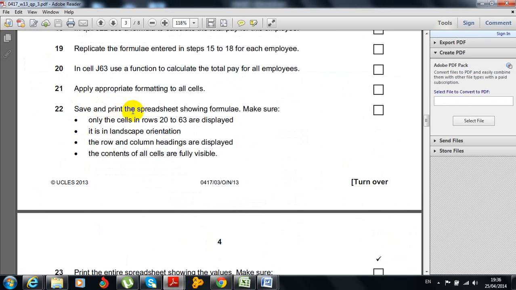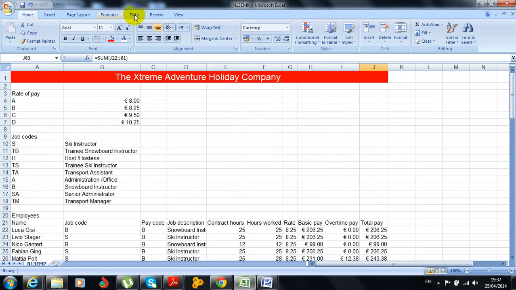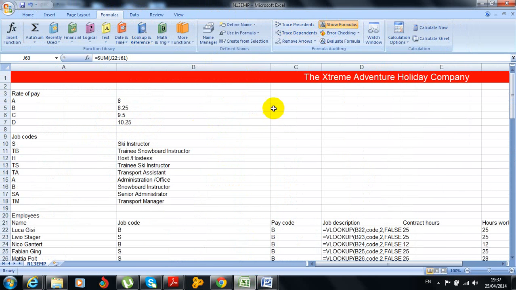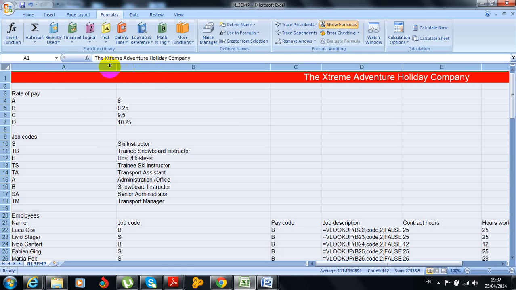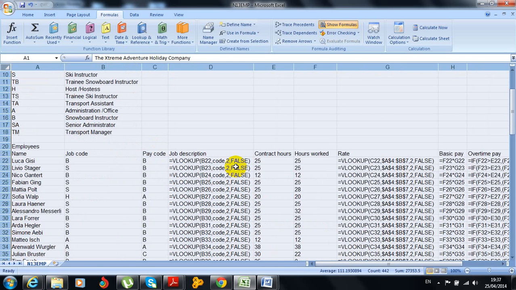Then save and print the spreadsheet showing the formula. Make sure only the cells in rows 20 to 63 are displayed, it is in landscape orientation, the row and column headings are displayed, and the contents of all cells are fully visible. So here, first of all, from formula, I will select show formulas and select the whole sheet, and double click between any two columns to make all the data fully visible.